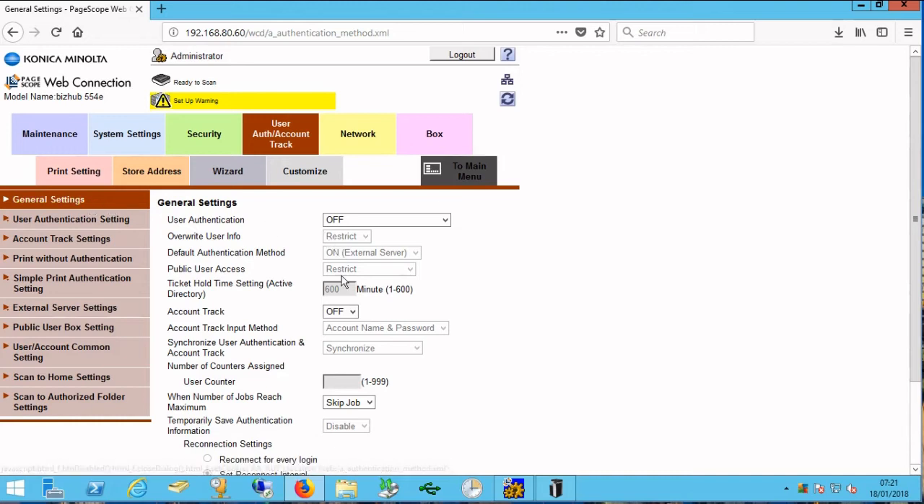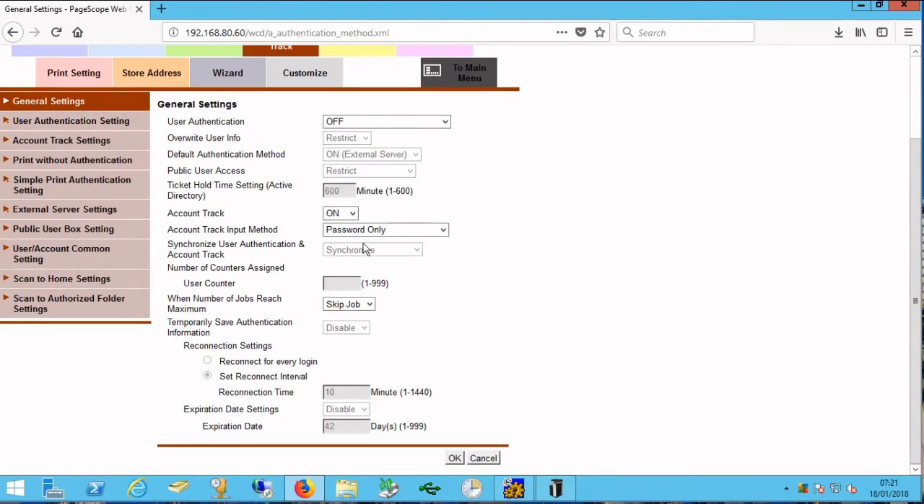Then under general settings, we're just going to turn account track on. For now, we'll leave user authentication off. You could turn that on if you wanted, but it's outside the scope of this. We're going to go for password only, just to save users having to remember another username. We're basically just going to give them a full number PIN when we get to it. So password only, hit OK.